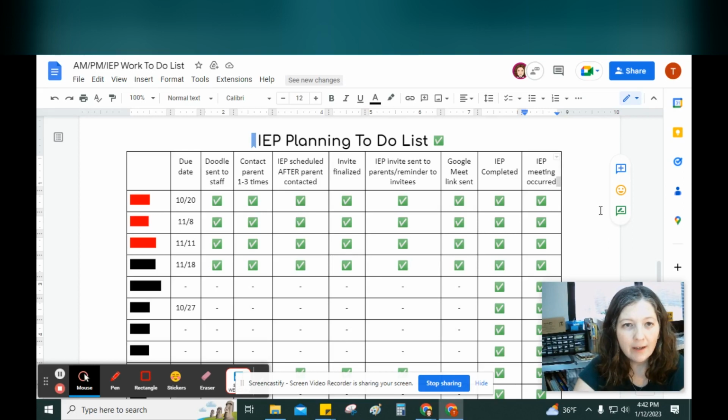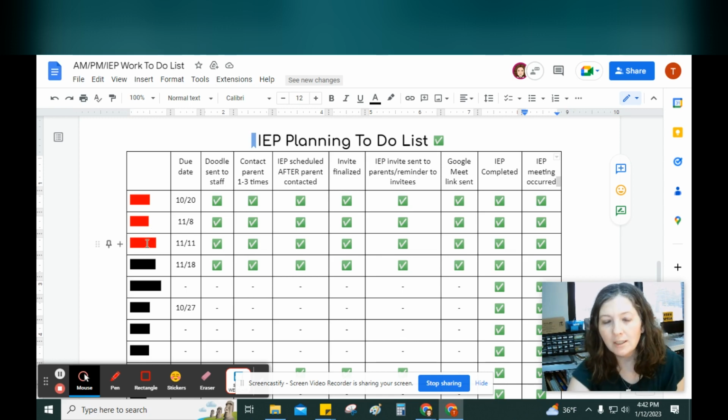So here is my IEP planning to-do list. I blocked out the names of my students on the side. The red names are for students who I needed to do multiple IEPs this year. So I had one student who we had an initial, like a transfer IEP, and then we needed to do another one as an actual reeval because we weren't able to get all the information and evaluations done in time.